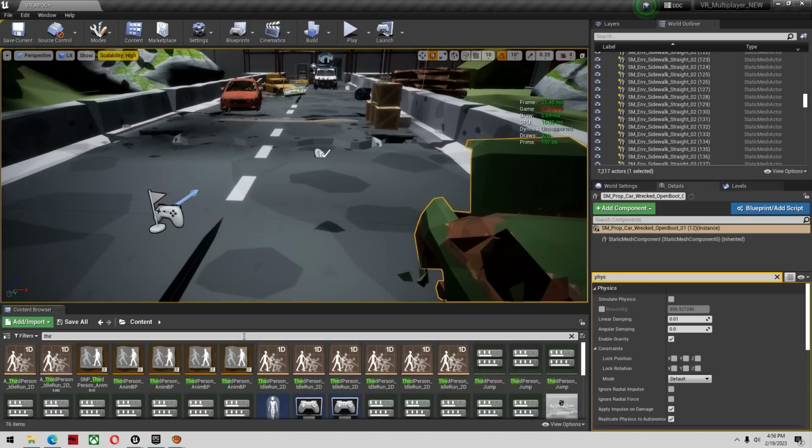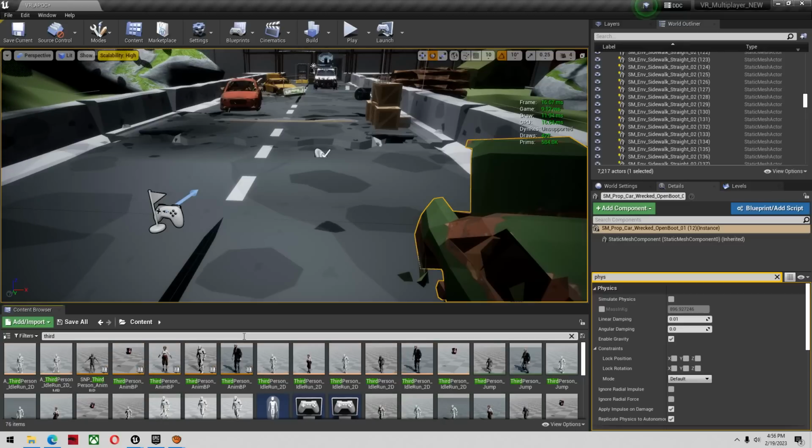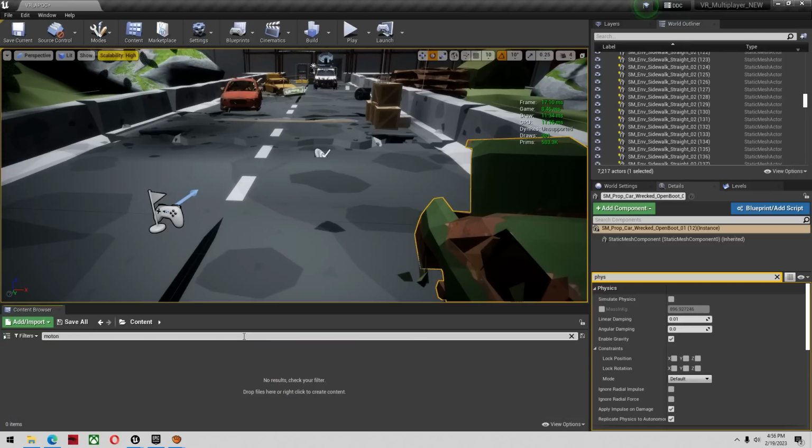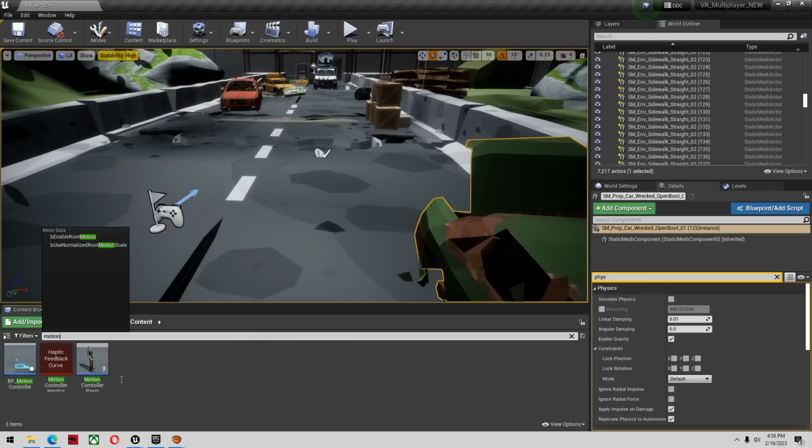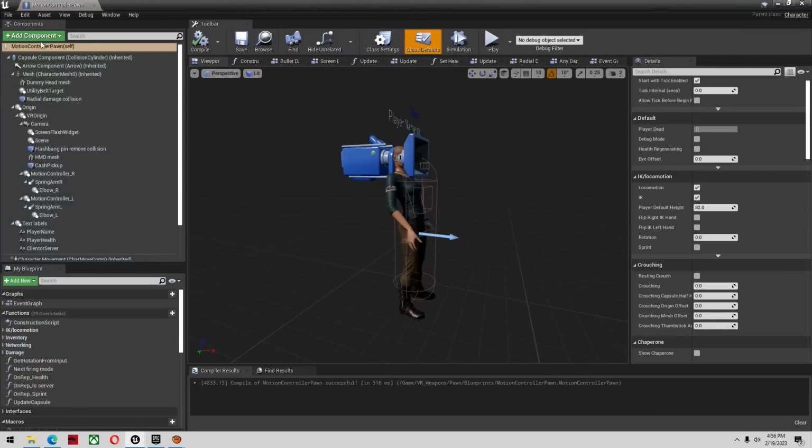First thing I do is I enable the plugin, which I've already done. And then I'm going to go to my character. Mine is motion controlled pawn. And you add the component for currency. I've already done that.